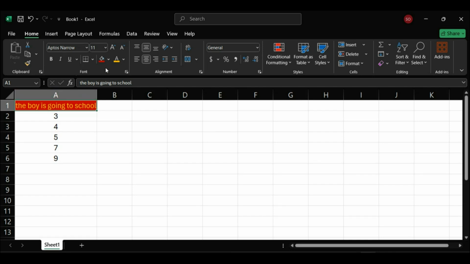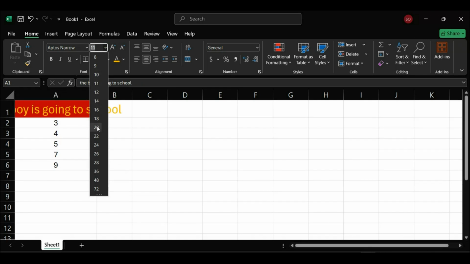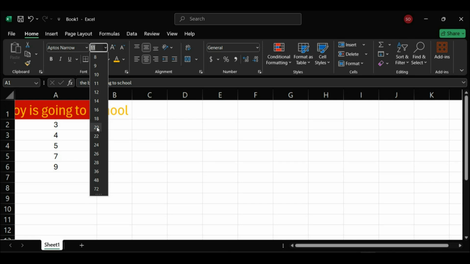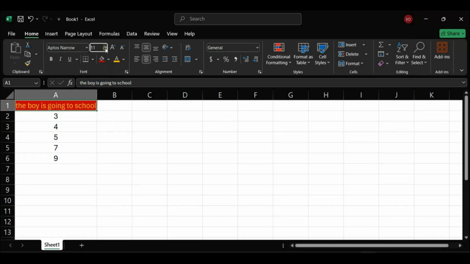And I want to change the text size. Here the text size is 11, so I want to change it to 20. You see how big it is? You can change the text size to any number you want as you wish while using Excel.